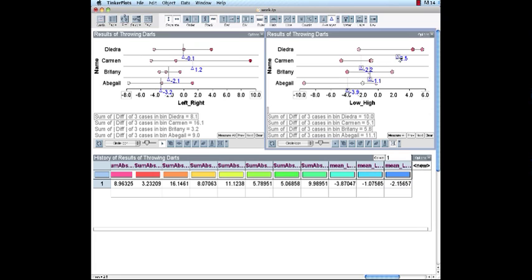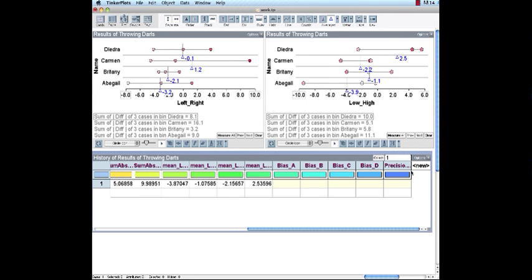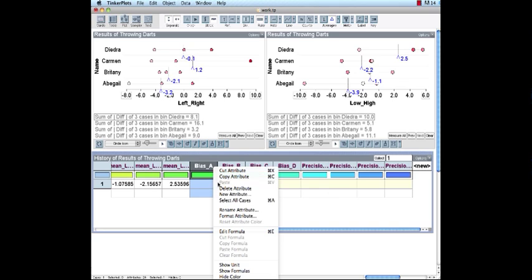To do this, begin by making a column for these factors for each of the 4 darts players. Bias for Abigail. Bias for Brittany. Bias for Carmen. And bias for Deidre. Then, precision for Abigail, Brittany, Carmen, and Deidre. Then, formulas can be defined to quantify these factors.